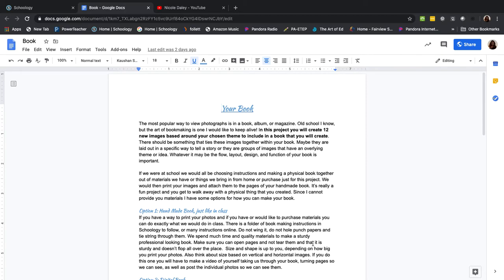There should be something that kind of ties these images together. It would be kind of odd if these images are in a book and there's 12 of them and they're totally random and they don't really flow together well, so think about that a little bit. Maybe they're laid out in a specific way to tell a story, or they're groups of images, or they have an overlaying theme or idea.